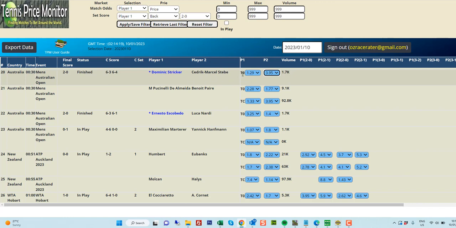Now you'll notice here we've got T0 and TC. TC stands for current score. If we go down to a match in play, back to the Hubert one, we can see the T0, which was the opening price when the match started: Hubert was $1.80 and Eubanks was $2.22, and there was $21,000 bet on it before the match started.